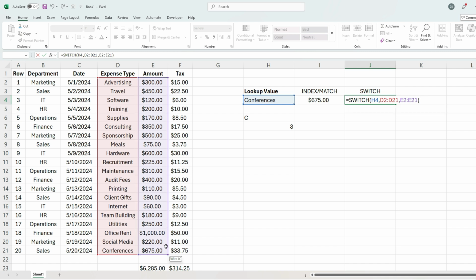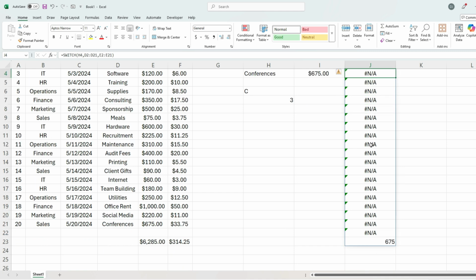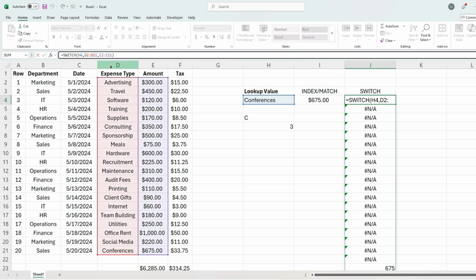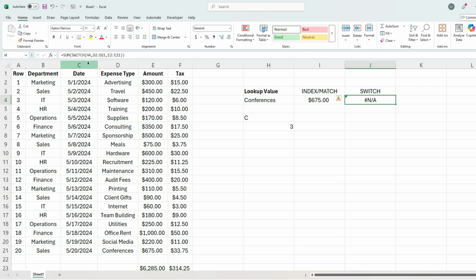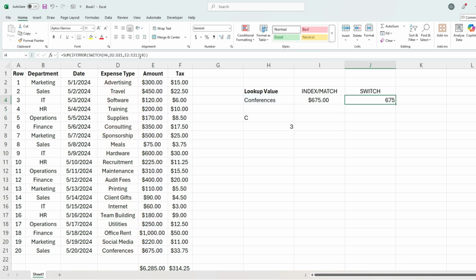Now, if I enter this and create this formula as it is, the problem is I'm going to get all these NA errors. It's going to return an array. This is not what I want. Now, assuming there's only going to be one value, and I'm confident there's only going to be one value, then what I could just do is use a sum function and wrap the switch function within that. I still get an NA error, but what I can do is add an IFERROR function inside of that as well to say if it's an error, return a value of 0. Close that out. And now I still get 675.